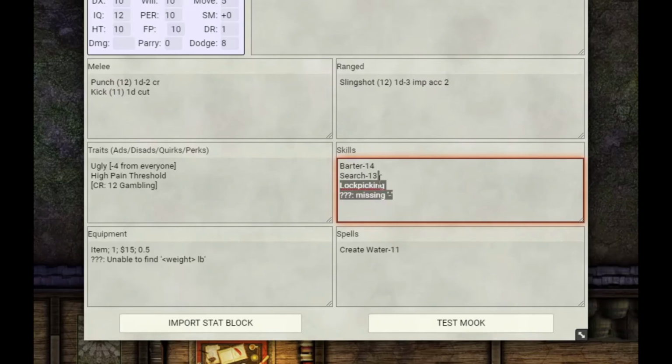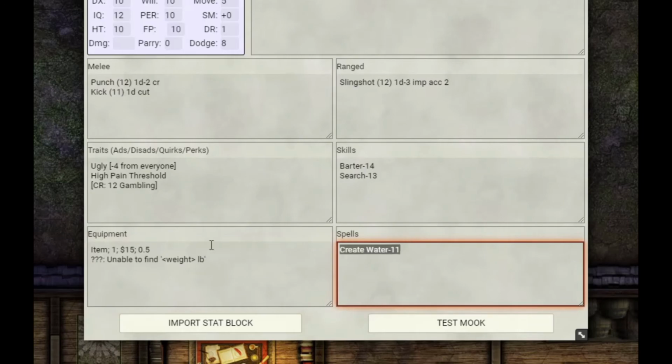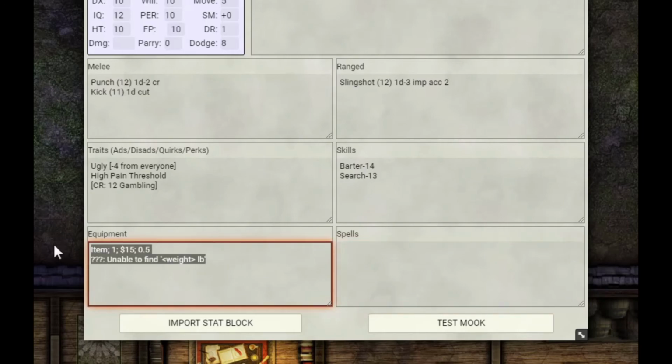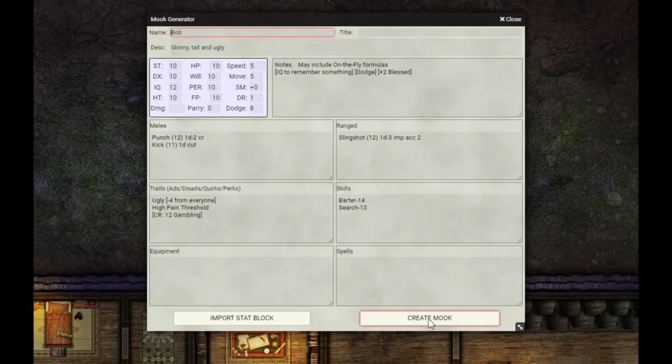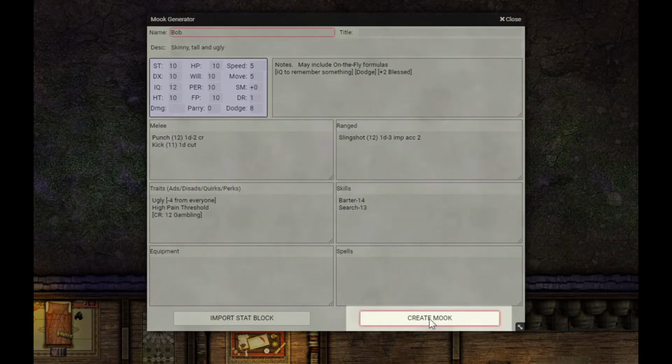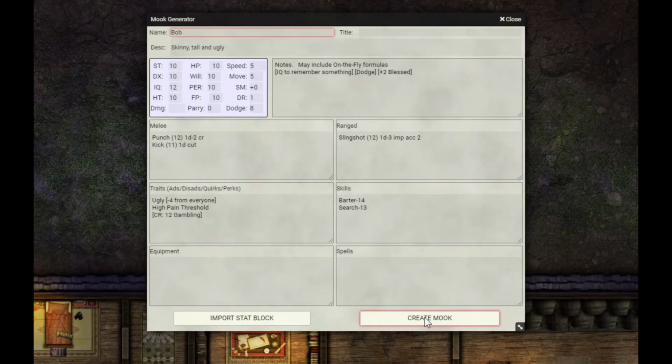I'll just get rid of the lockpicking and test again. And finally, the equipment is bad, but we don't need spells or equipment for this NPC, so we'll delete both and retest. Now it's passed, so if I press this button again, I will create this Mook. And that is the process.